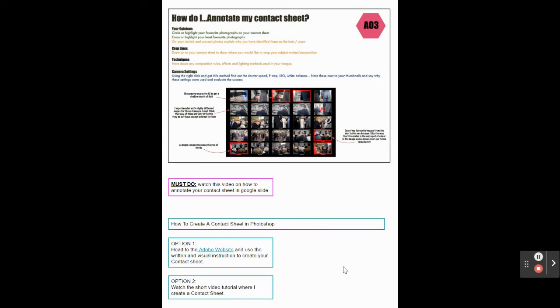So you're going to create a contact sheet, and then the next step is to annotate a contact sheet, right? To annotate a contact sheet is really just to look at your images and think about the ones you want to use and don't use, all right? So your options are to circle or highlight your favorite photographs on your contact sheet, cross out or highlight your least favorite photographs, right? And then you can put crop lines in a photograph if there are things that you want to crop out.